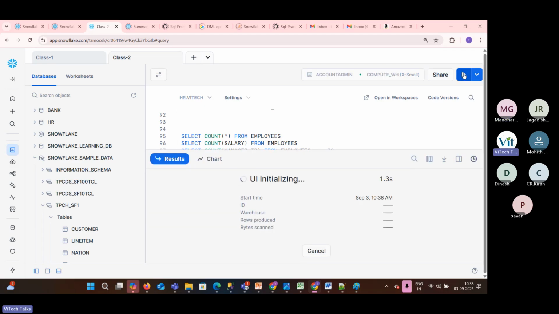Table name. Okay, now let's see how much time it is taking to get the results. I just want to see the results. 10 seconds, 11 seconds, because this table has a large volume of data, around 15 million records. That is the reason it is taking a lot of time.